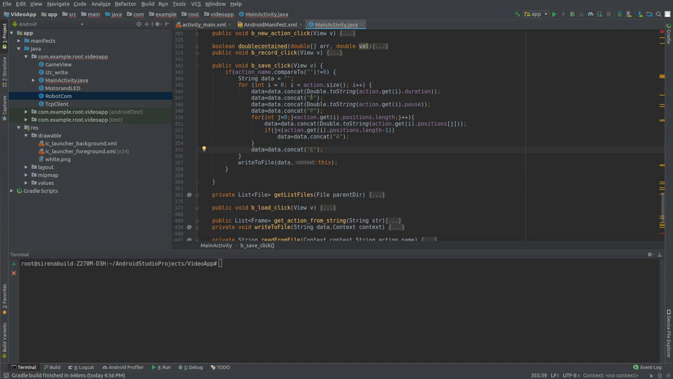So I'm going to just tell you. D is used for duration, P is used for pause, and then A means angle. So each angle is separated with an A, and then E means end of frame. So each frame is separated by an E. This becomes very handy when we try to read these things and then decode it into an action. We're going to get there soon.